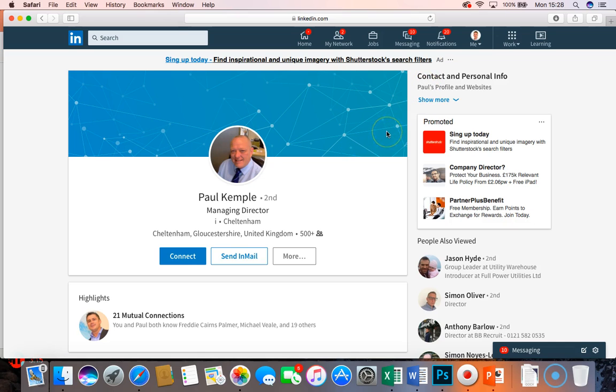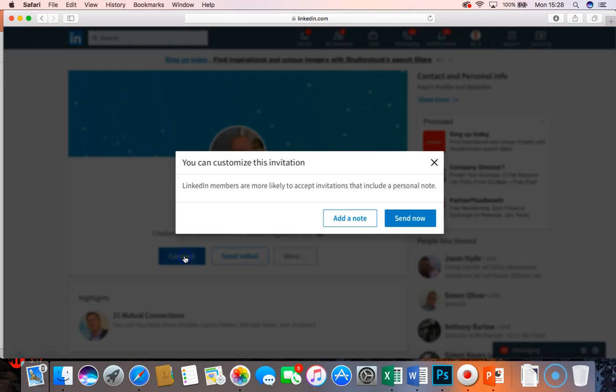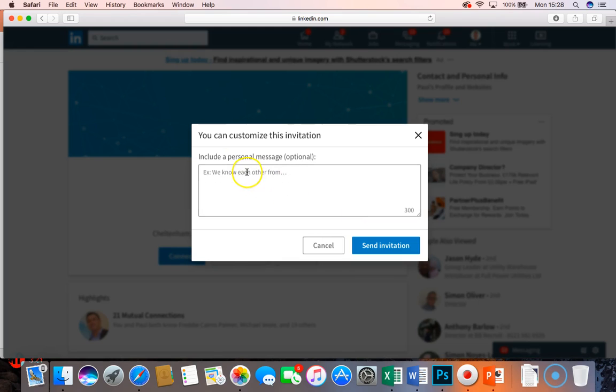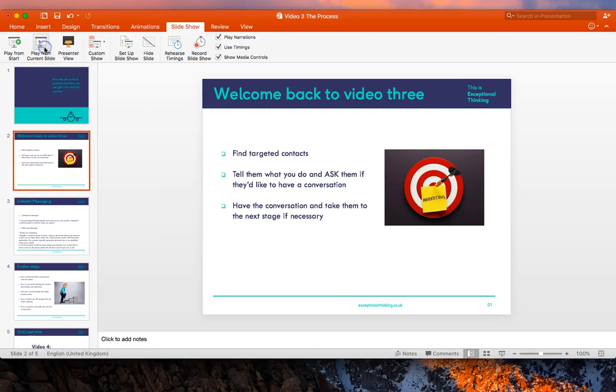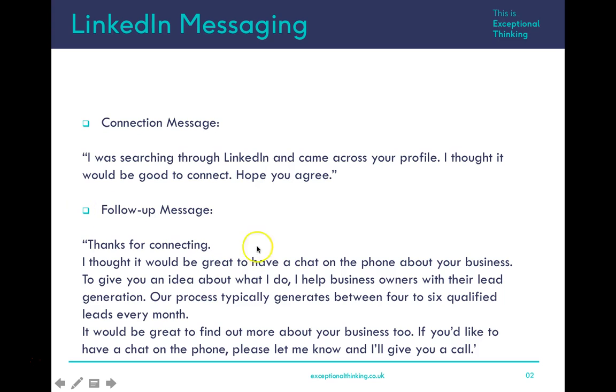So what I'm going to do if I want to connect with him is I'm going to click this button here, and now it's giving me the option to add a note. So I can just click in here and I can type a personal note to him. Now, if I go back to my presentation here, I suggest you write a simple connection message like the one I've got here onto something like Word, so you can just copy and paste it through.